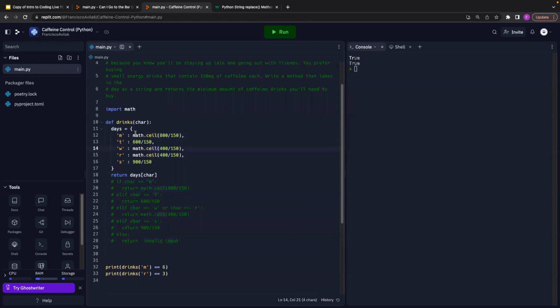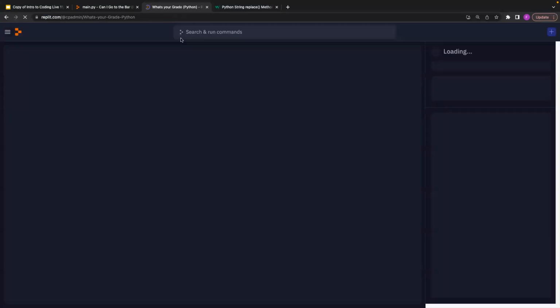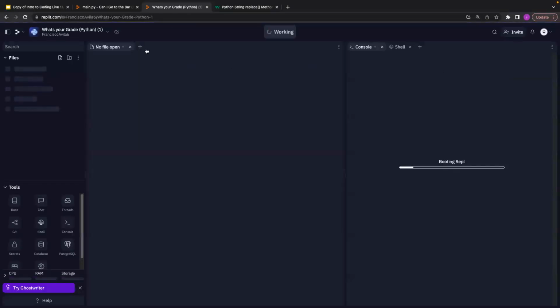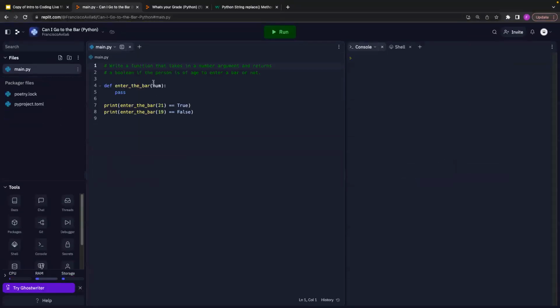Math.ceil, you want to explain to everyone what math.ceil does? It just returns the smallest integer of the denominator. Awesome. All right, let's move on to what's your grade on this side. Let me fork it. Okay, can I go to the bar? That's all you, Andrew.